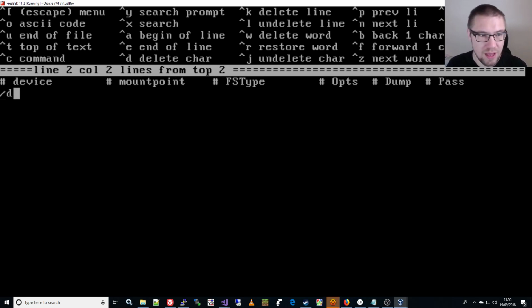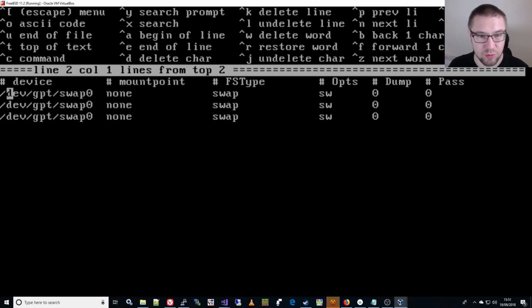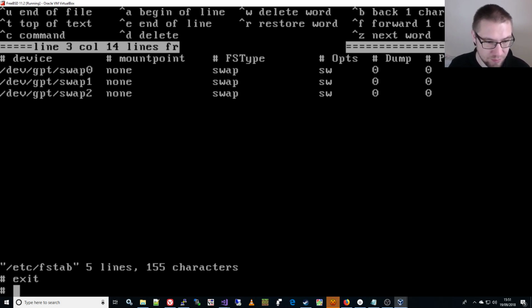And if you remember earlier from our GPT installation of zpools, it will show up as a GPT device as swap0. Swap does not have a mount point, and its FS type is swap, and its options are sw, I think. Yep. And dump and pass is 0, and we want 3 of these because we've got 3 swap spaces. Easy. And so I'm going to exit out of our chroot again, and that should be our system ready to boot.